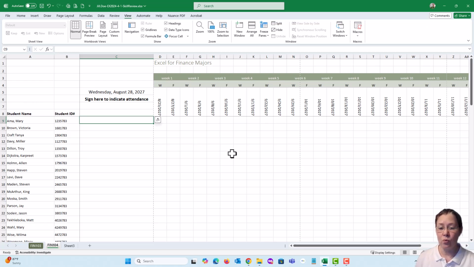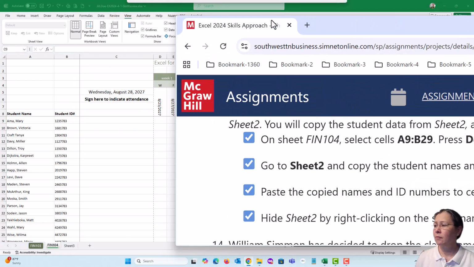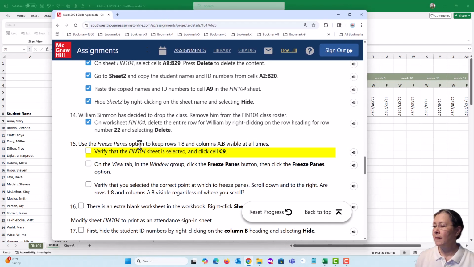We see how that is working. Let me go back to our instructions. So we did select cell C9, we did freeze the panes, and we verified that they were frozen. Selected the correct point, and as we scrolled to the right, oh, we didn't scroll down, but the same thing would happen, so you can see that.